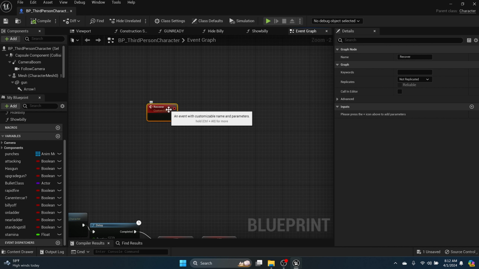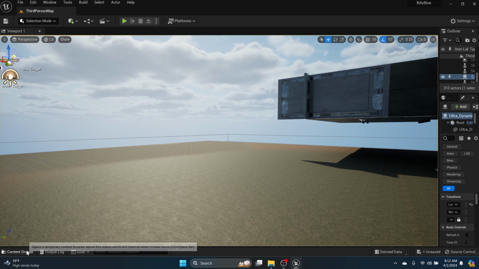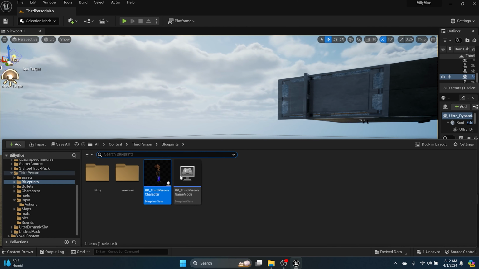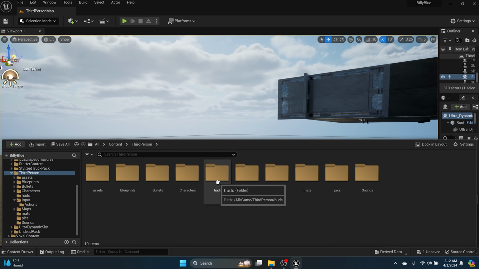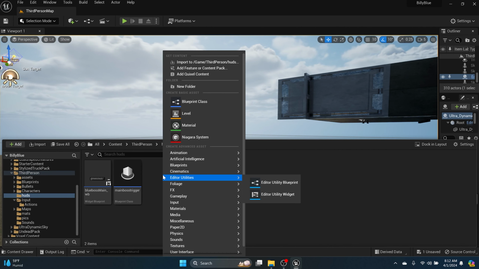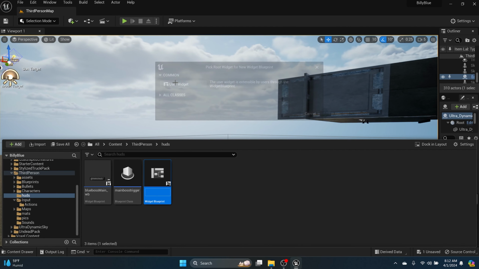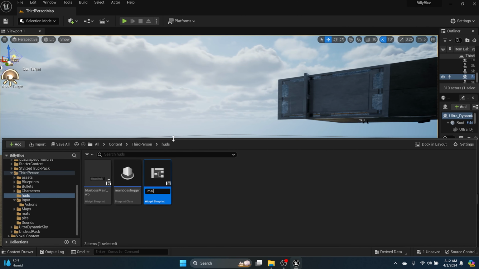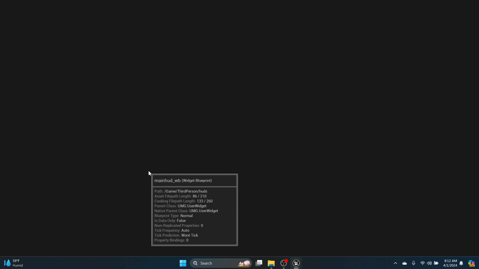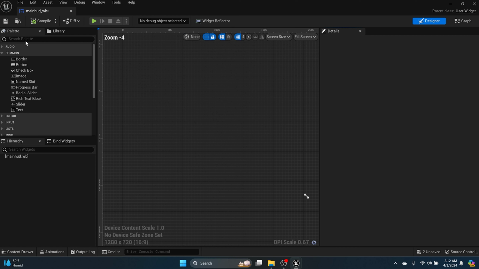Before we move on, let's go ahead and create our HUD so we can see our stamina working. So get out of your third person character and find a blank space. For me, I have a folder called HUDs. But right click and press user interface, widget blueprint, user widget, and we'll call this the main HUD underscore WB. Double click on that and go into that.